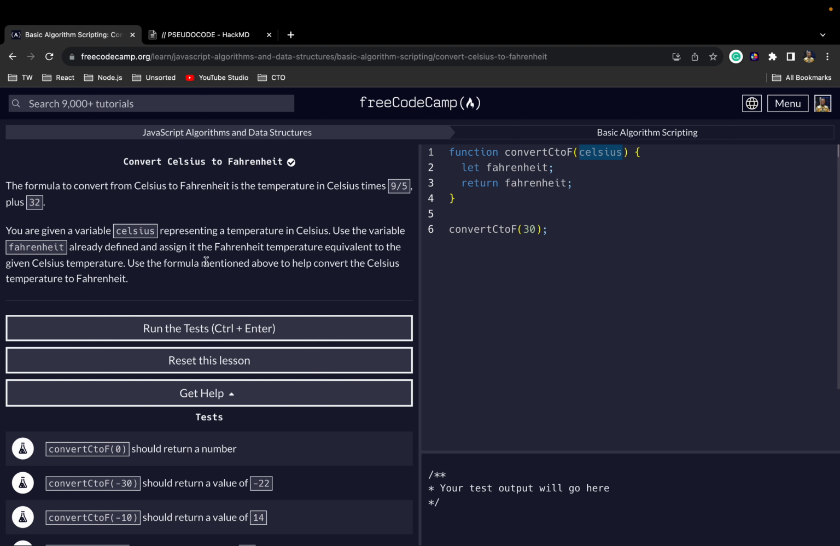Okay, so let's first try to understand the problem here. This is a fairly straightforward problem. You have been given a Celsius temperature, and your challenge as a developer is to convert it to its Fahrenheit equivalent. So that's it. That's all that you're supposed to do. Now let's do some pseudocode before we write the actual code.